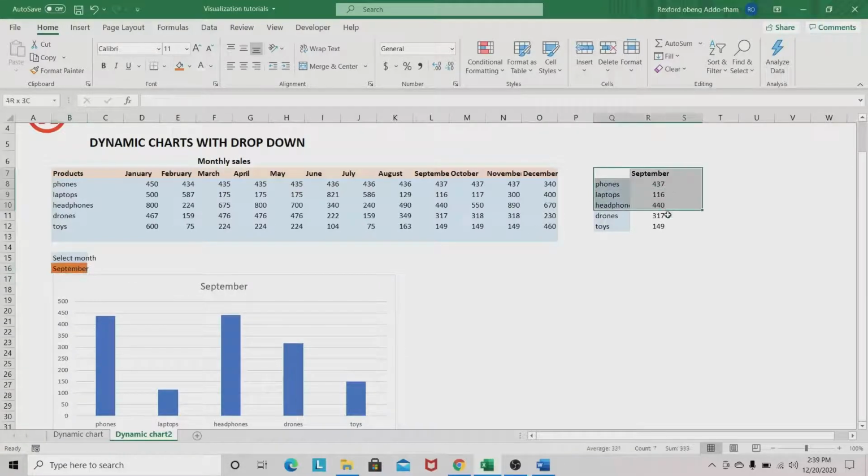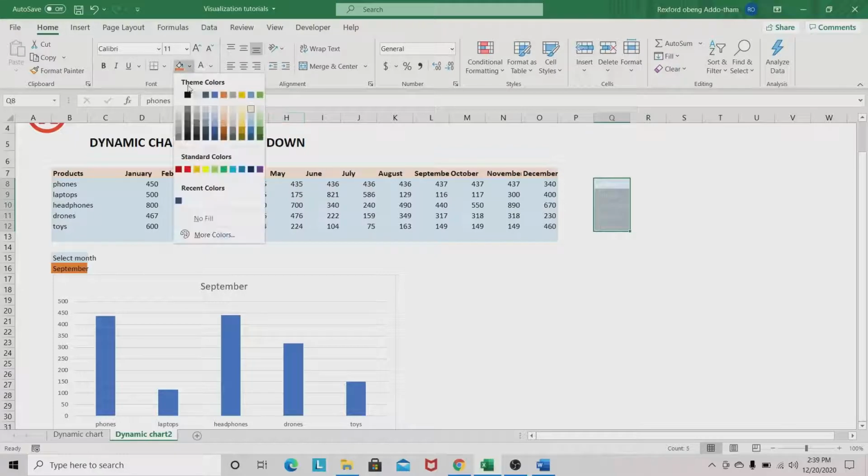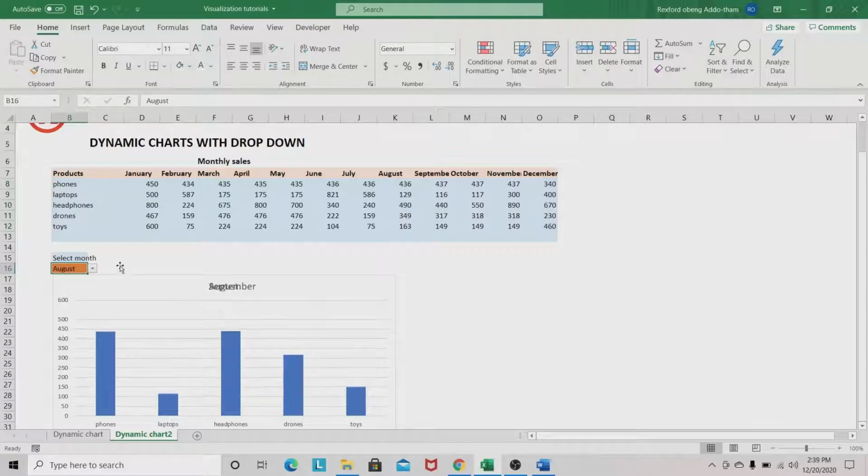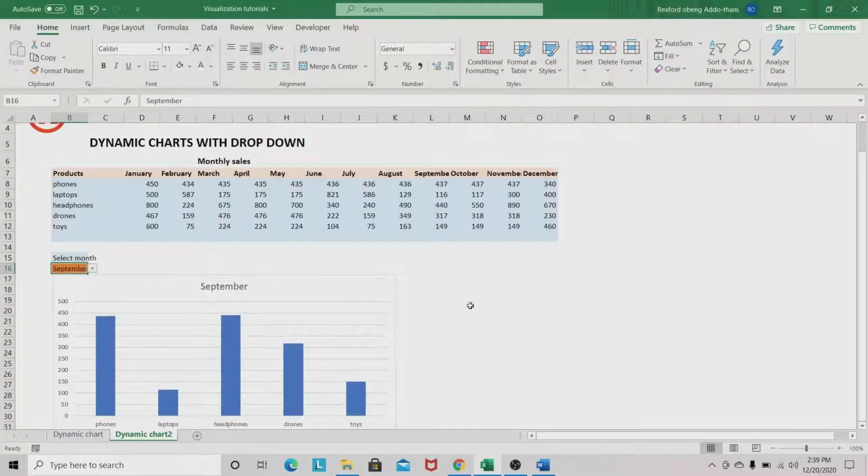So we can simply highlight this, and then we can hide this by making it white. We can turn off, can also make this white, the fill. So now our chart is dynamic. But then how do you make a title or heading also dynamic?